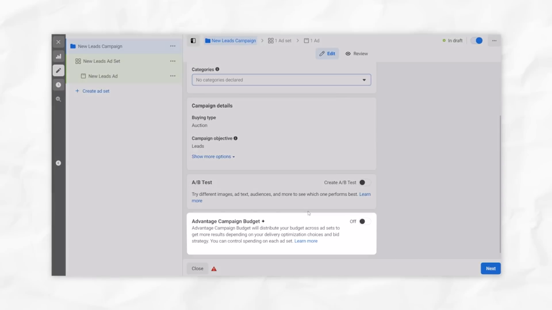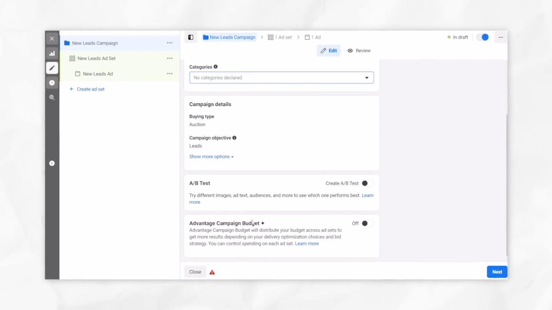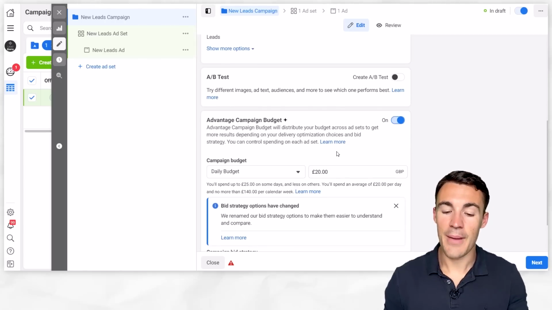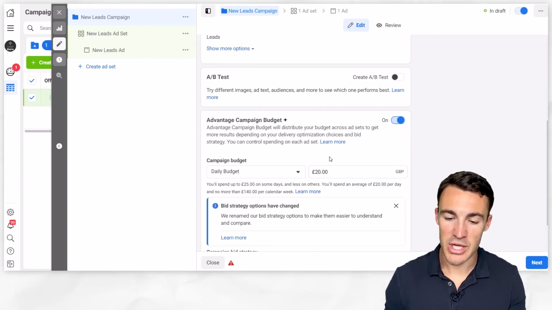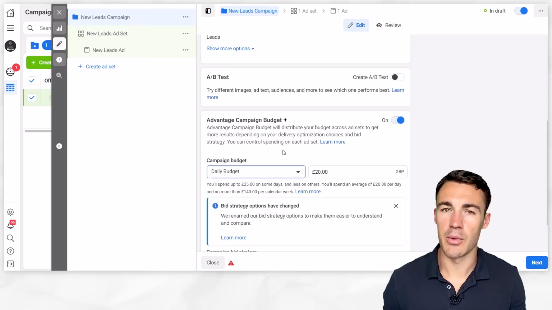Then we get down to Advantage Campaign Budget. Now, you might still see this as its previous name, which is Campaign Budget Optimization, and I'd like you to go ahead and turn that on. That means you now need to set a budget. There's 2 different budget options. There's either daily budget or lifetime budget. I'd recommend going with daily budget.